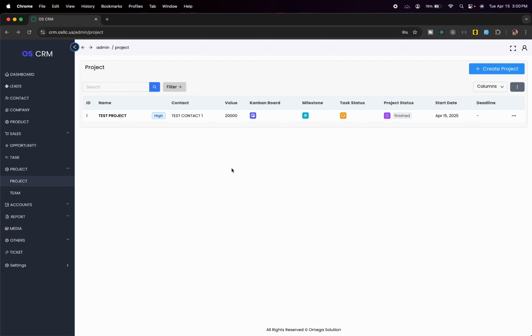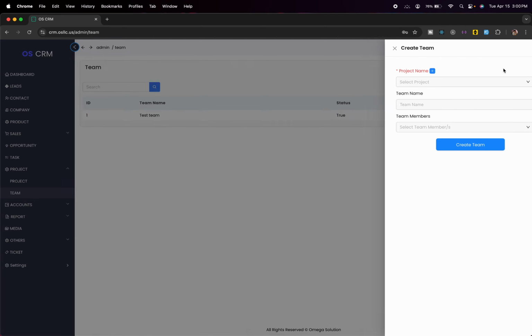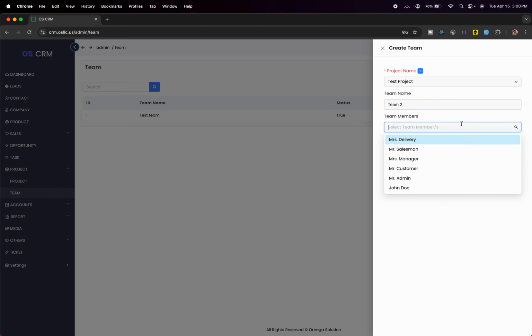And next stop is team. So by going into teams you can create a new team. So in this case I'm going to give it a test project, and the team name should be team 2 because we have created team 1 first.